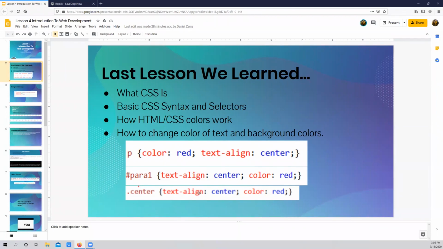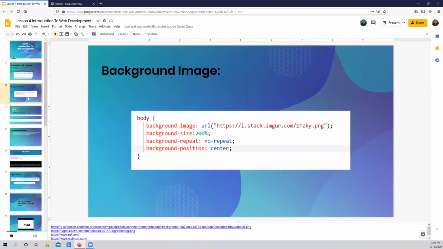So today, we're going to start off with creating a background image. So instead of having a background color, we can have a background image. I'll just explain on the slide right now, but please open up your repls, repl.it, because we'll be editing that in a few minutes.